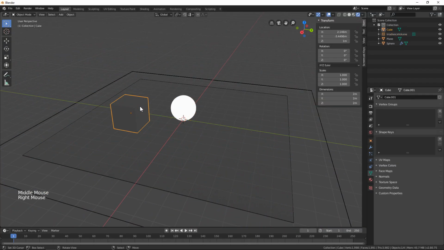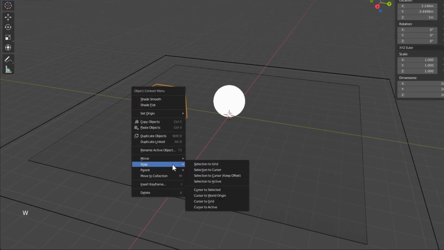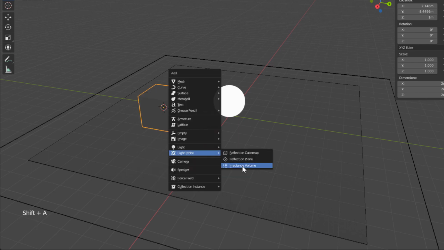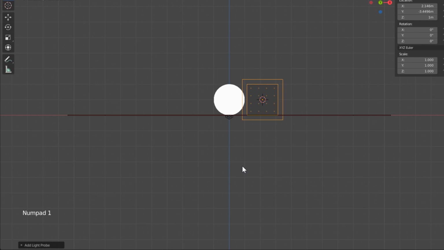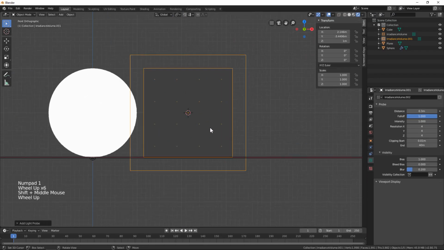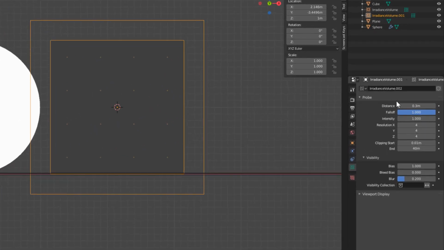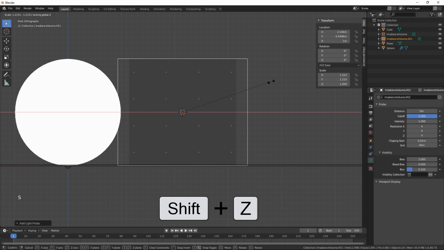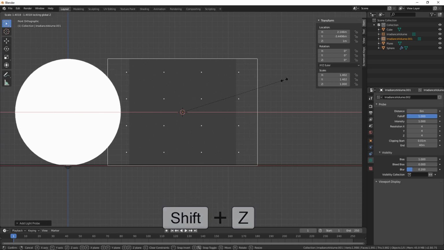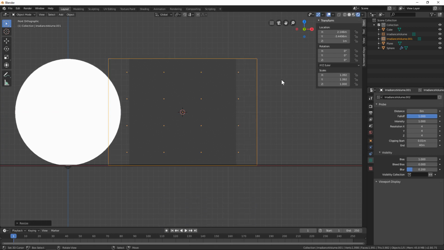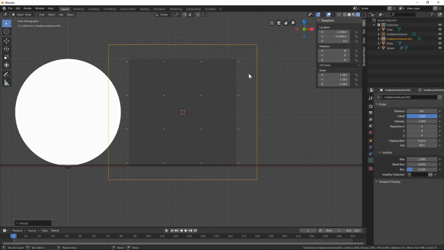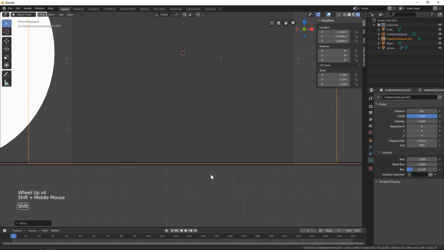Now, select your cube, and snap your cursor to selected. Now, add the Irradiance Volume, and turn into front view. And zoom into the cube. After that, go to your Object Data of probe, and set its distance value to 0. Now scale the probe under the X and Y axis. And now scale with Z axis. Now move your probe, in Z axis, without hitting the base mesh we created.